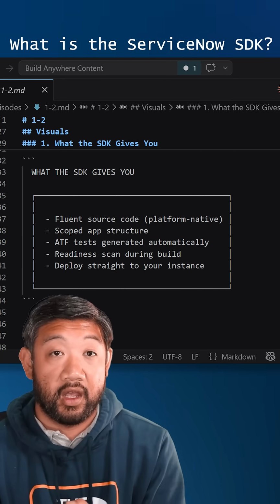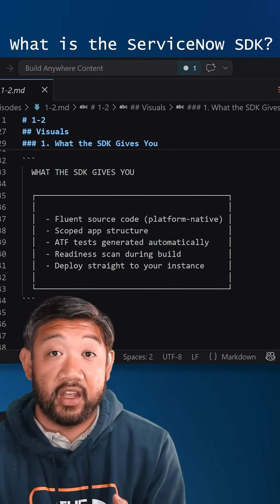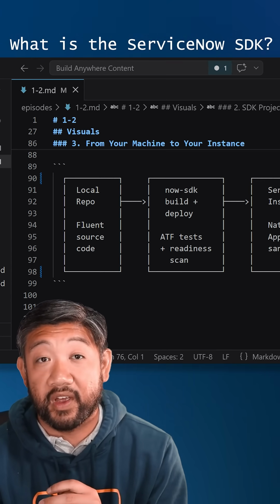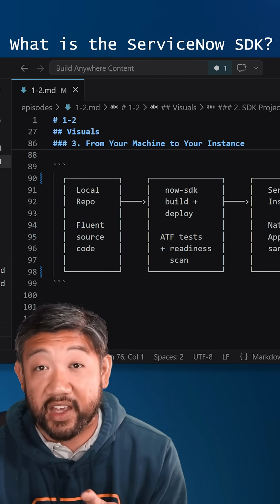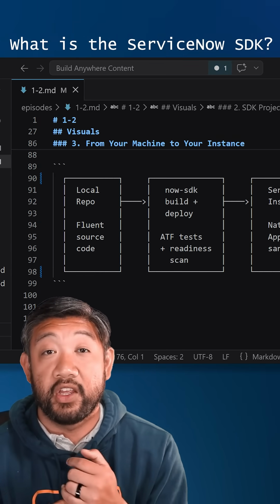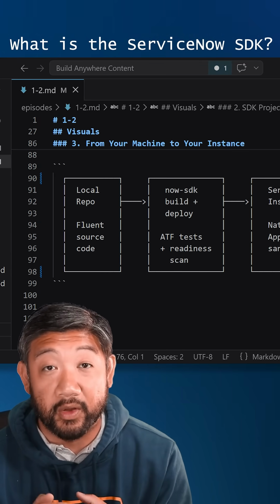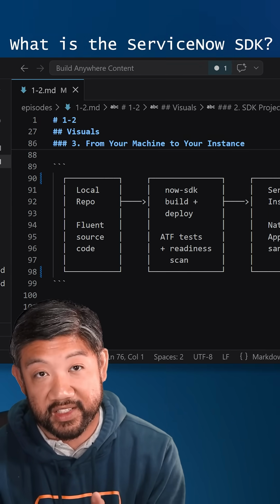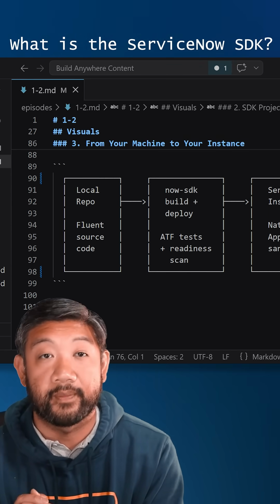With the SDK, what it gives you out of the box: you get a project structure with Fluent source files. You optionally get ATF tests generated alongside your app. You get a readiness scan that runs during build time, and you get a deploy command that pushes the finished app straight to your instance's sandbox or your instance.